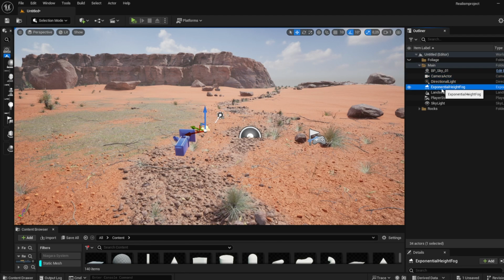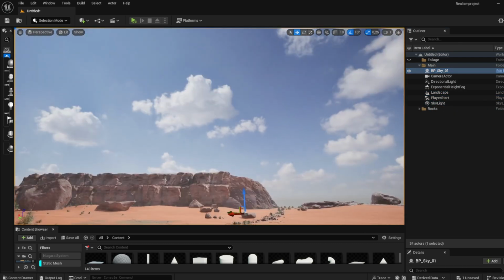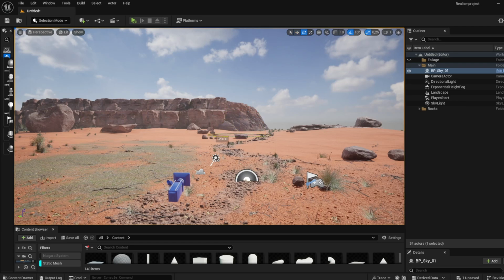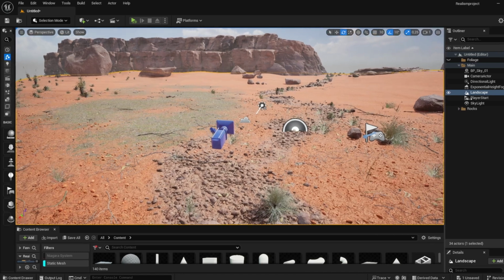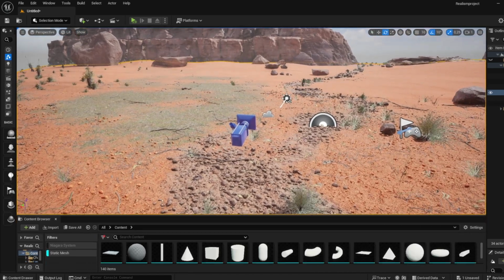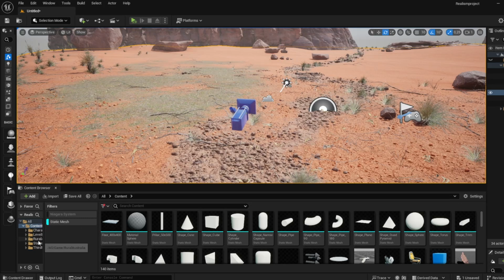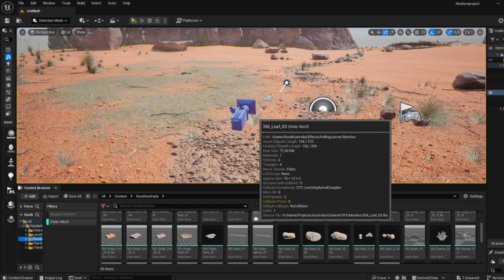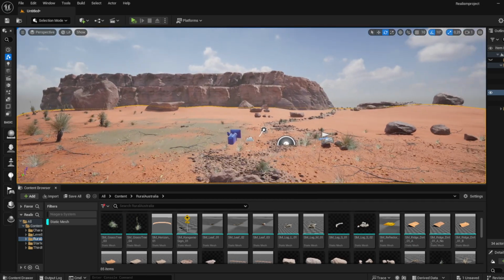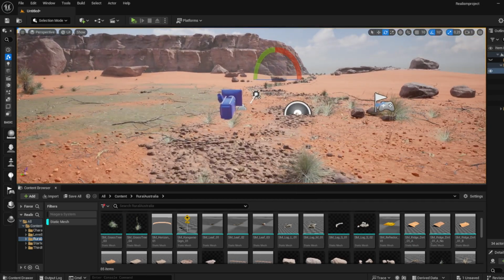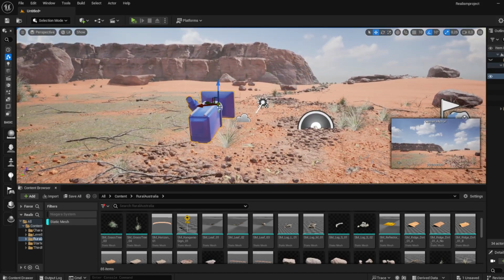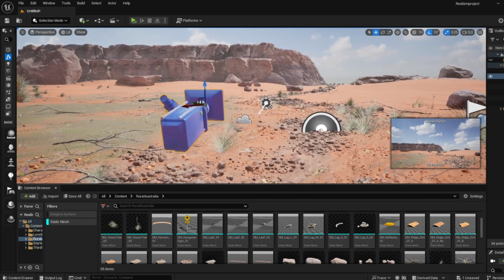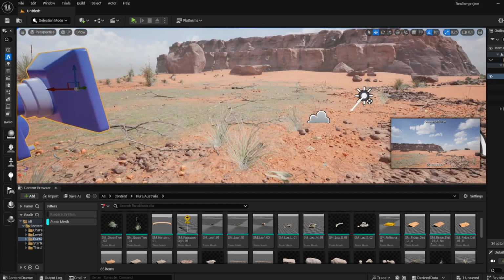So we have our camera, we have our light, we have our fog, we have our landscape, our player start, and the skylight, and then of course the skybox. All right. Now that this is cleaned up, let's go into our static meshes folder and find the rural Australia folder, and let's actually place down some stuff. Now this is going to take a while because we want to make sure that everything is placed with utmost care. Now this is going to be our scene, right?